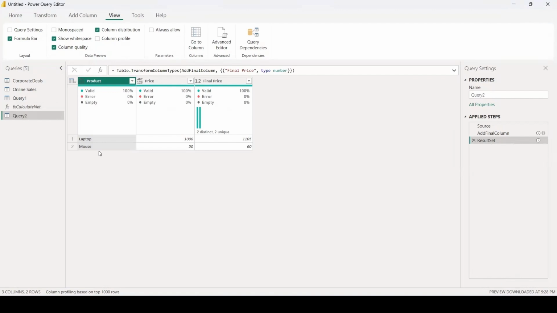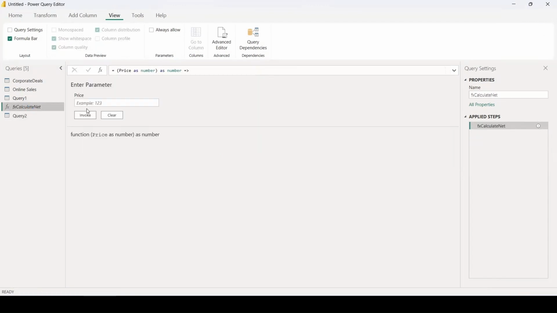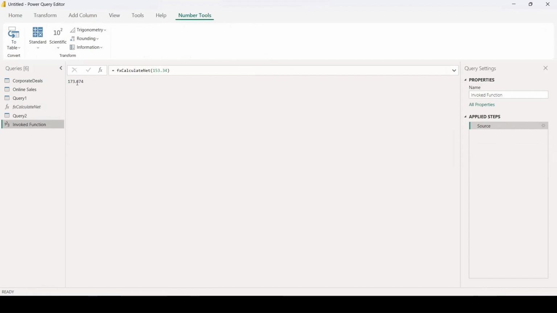So basically we have all the calculations here because it just called our function from here, and we can also test the function as we want. So we can say the price is 153.34. Let's see what we get. We get the final price 173.